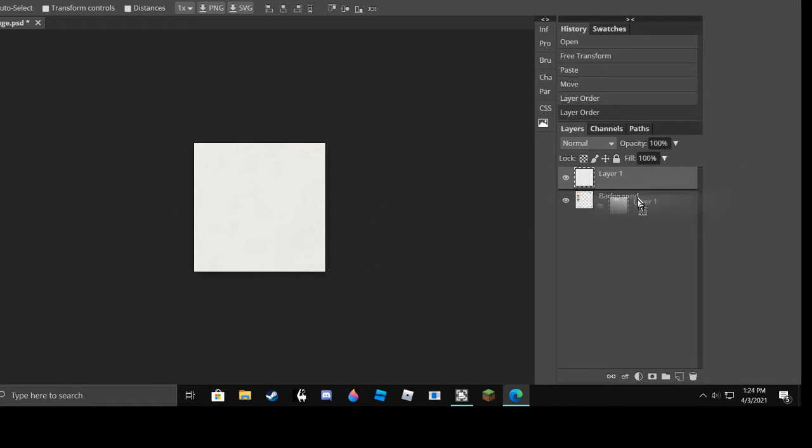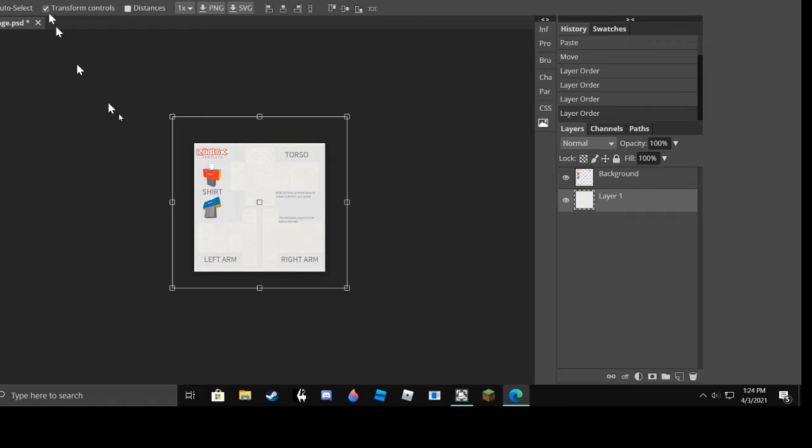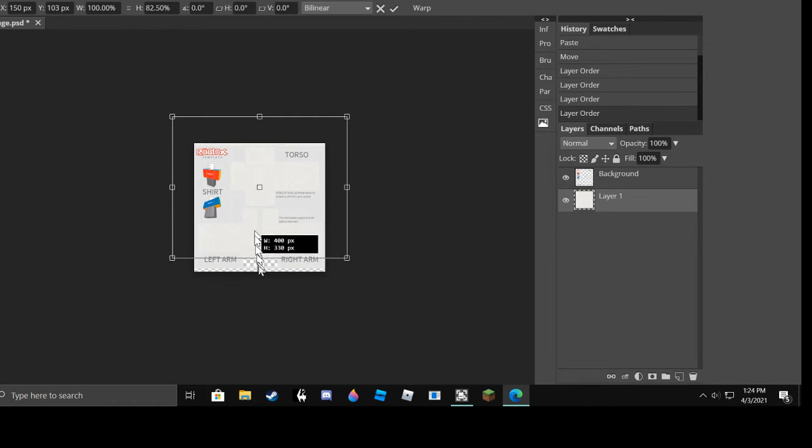Well, first you would bring this layer down under the background layer. Then, if you wanted to scale it so it could show just your hands, you'd go to transform controls and check it. And then it allows you to scale it down and up. So I think I'm going to have a short sleeve t-shirt, so it's going to go up to about here, probably. Maybe a little higher.